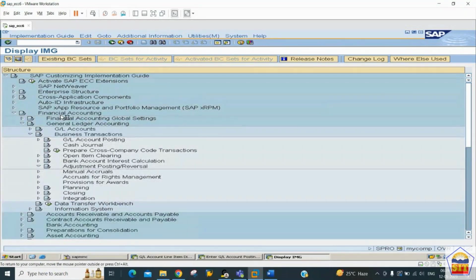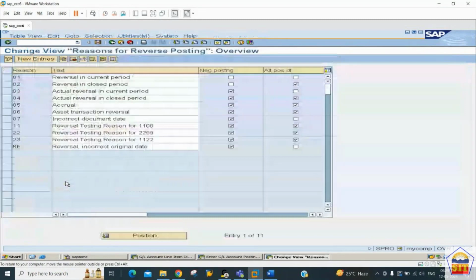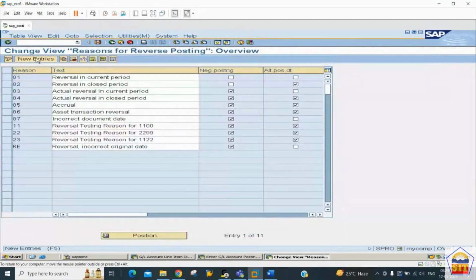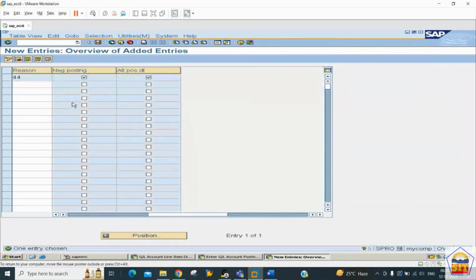Then we can go to this option called Define Reason for Reversal. Click on this. You can see we have these 11 reasons. If you want to add a new reason, you can click on the New Entries button and give the reason code ID, let's say it is 44. So this is the accrual reversal reason for company code 2244. Select both of these two checkboxes, press enter, and then save.